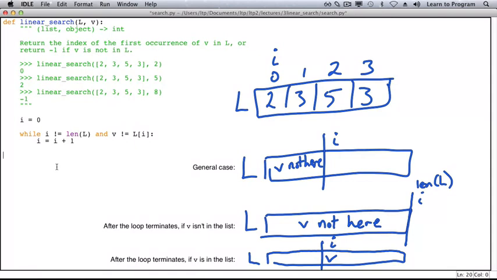After the loop terminates, I can check to see if I is equal to the length of L to know whether v was not in the list. If it wasn't, I'll return -1. Otherwise, that means that I found v, and I can return I. Our algorithms that we're dealing with are starting to get more complicated. Drawing pictures like this can really help develop correct code the first time we write it, which in the long run will save us a ton of time.